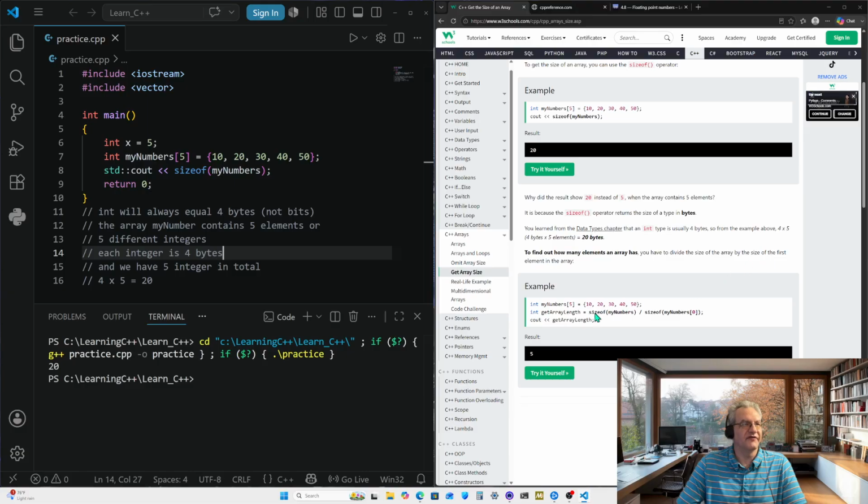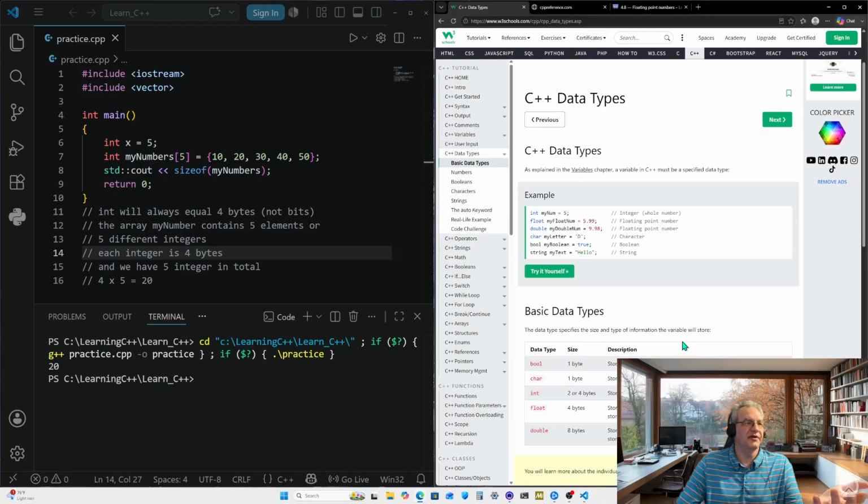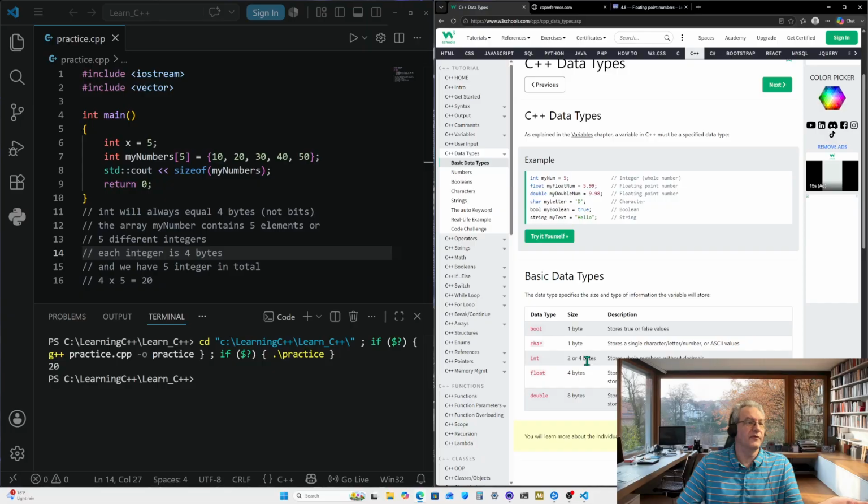Okay, so size of again. You have to divide it by the size of the first element in the array. Because here's the thing. In that example, it shows data types right here. This is saying that it can either be 2 or 4. So how are we going to know which one it is? Is it 2 or 4? If we divide this by 2, that means there's 10 elements in there. If we divide it by 4, that means there's 5 elements in there.